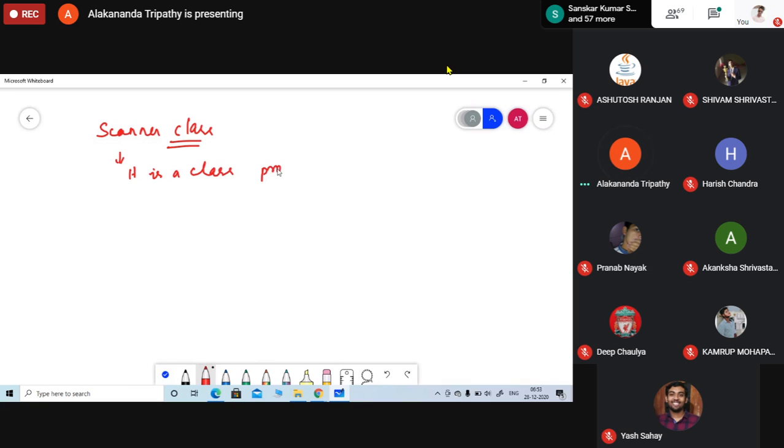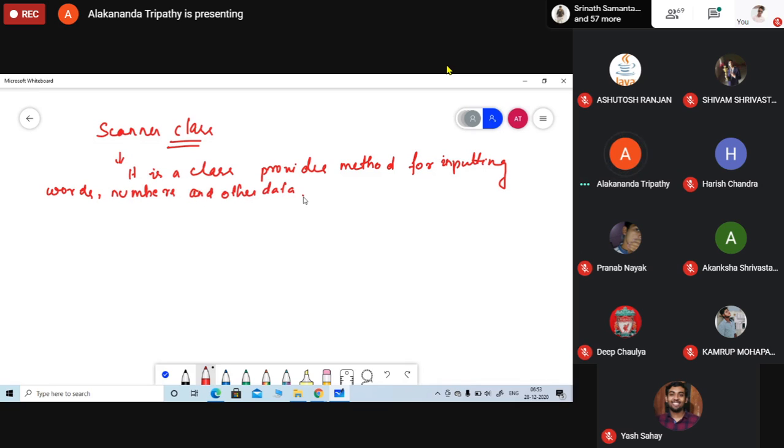it provides methods for inputting words, numbers, and other data. Okay, all of you remember this point, and it is present within the util package. Okay, it is present within the util package.